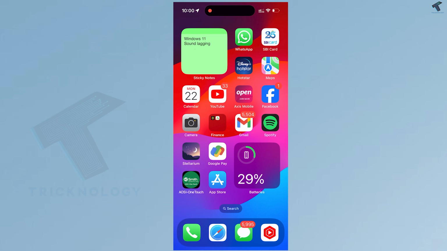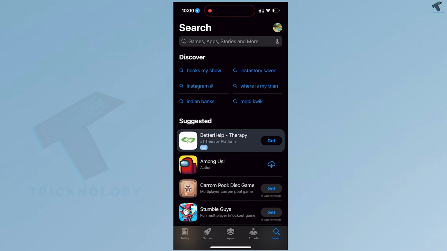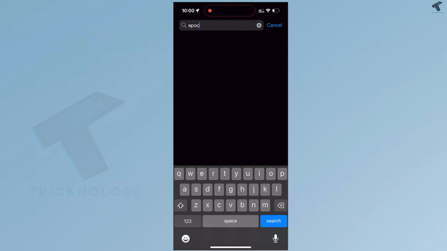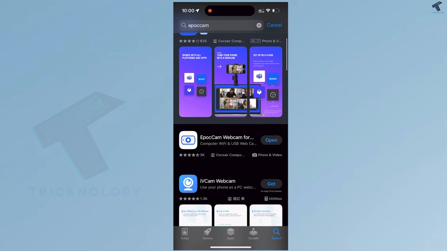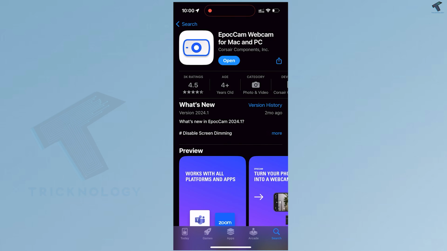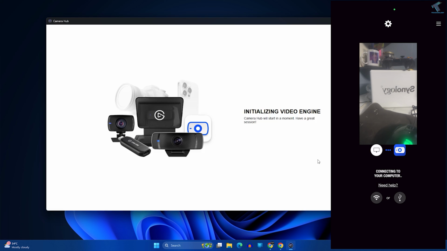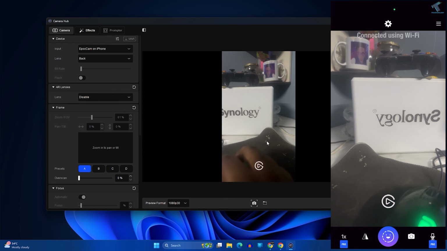After downloading on your PC, go to the App Store on your iPhone and search for Ipocam. Then download it, which I've already downloaded on my iPhone, as you can see. It is Ipocam webcam for Mac and PC. After that, click on open and give all the permissions to the app, and now it will connect to your PC.